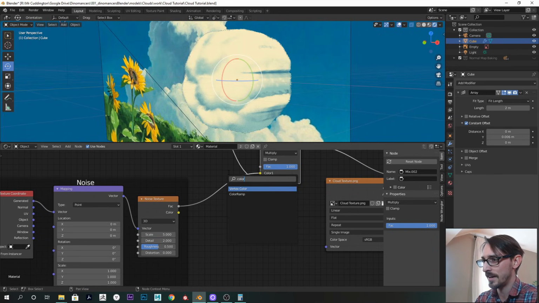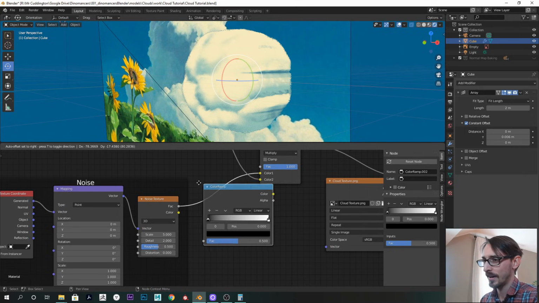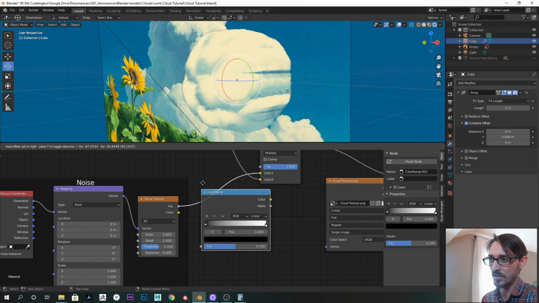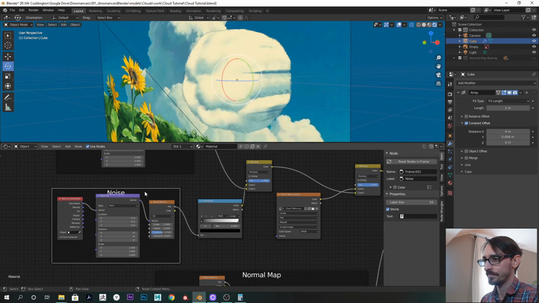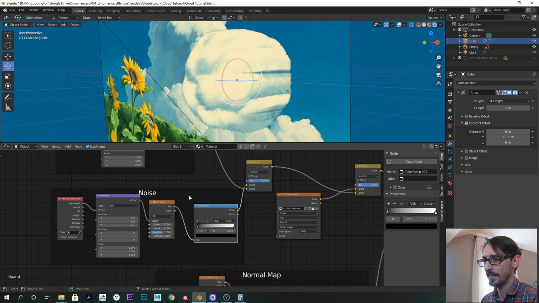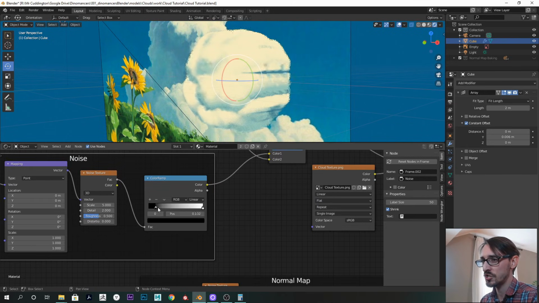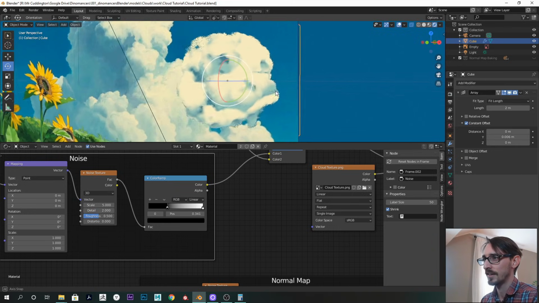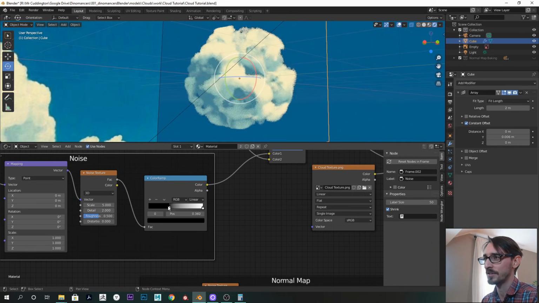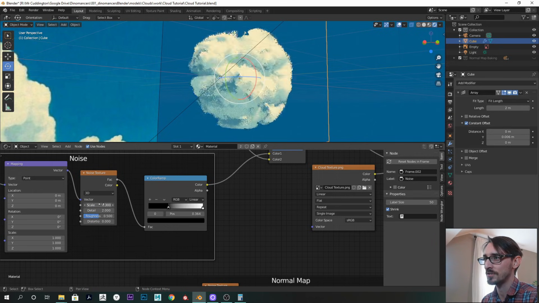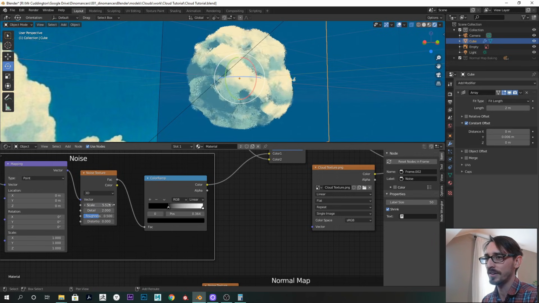So you won't see the noise right away. You need to press Shift A, type in color ramp, and we're going to slide this color ramp between the noise texture and the multiply node. And that way we can crunch it. And now we're starting to deform our cloud. So as you see from back here, it's starting to look a lot nicer, and you can change the scale to something bigger or smaller.